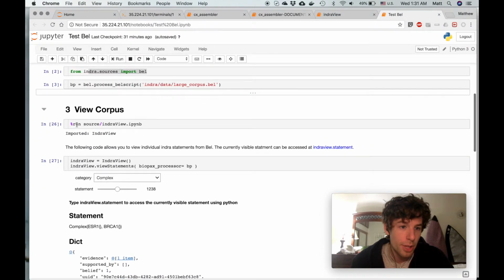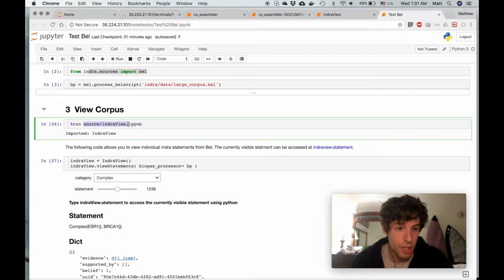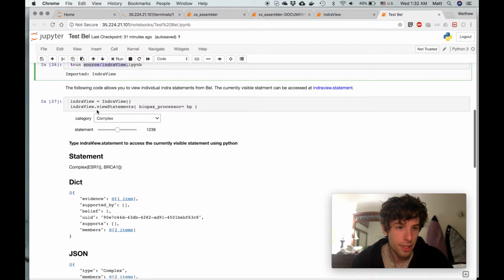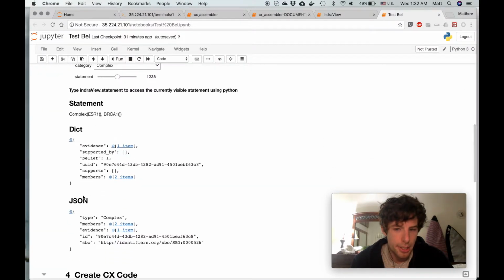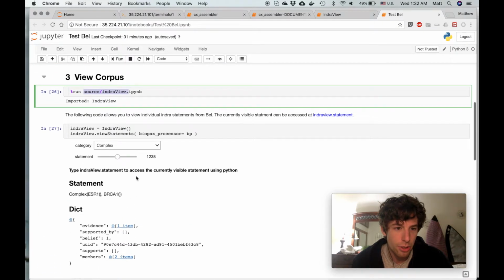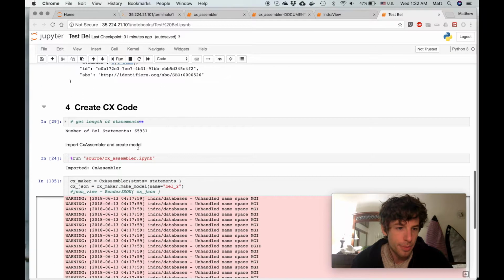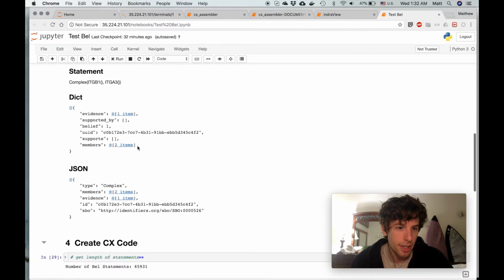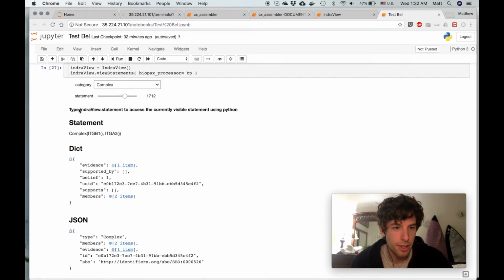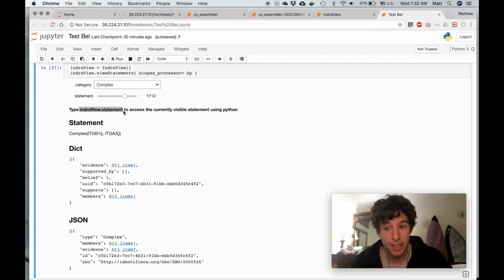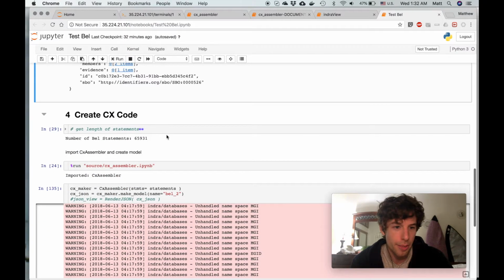Indra View, what this one does is another one you can check out. Indra View basically just makes these kind of nice graphical interfaces that you can use to check out what an Indra statement is. So here we can go to different Indra statements, and from that Indra statement, actually here it says Indra statement view. You can actually access this statement in Python code if you want to manipulate it later.